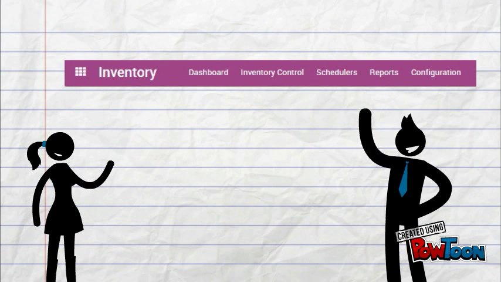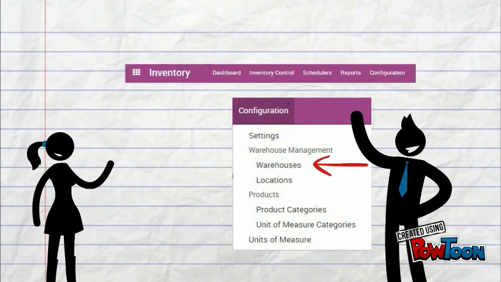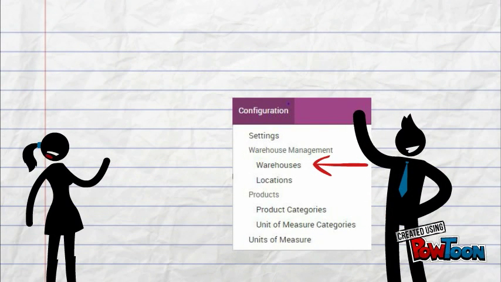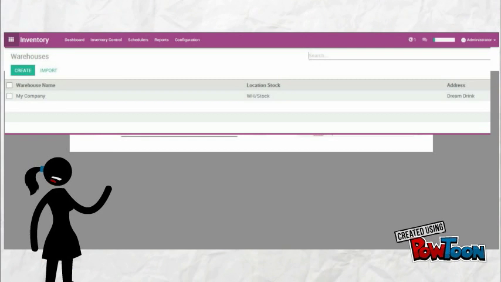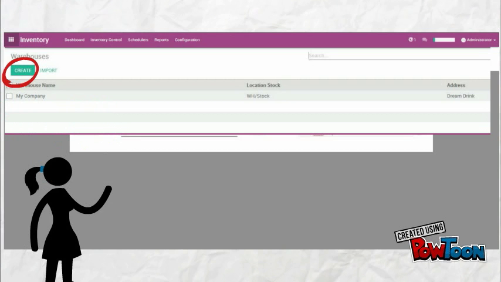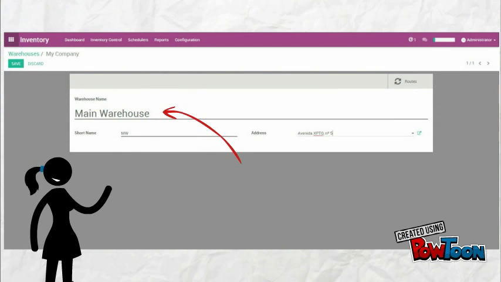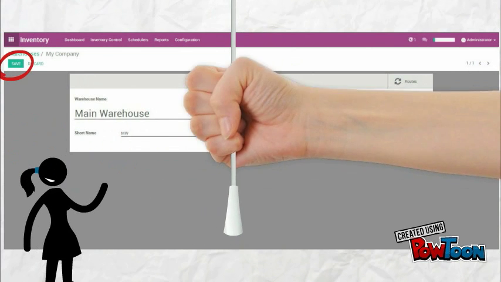First, we need to create a warehouse. We start off by clicking in the Warehouse Management configuration and we choose the warehouse. Next, we will see the existing warehouses and we can create one by clicking in the Create button. Then we will find a template in which we will fill in with the warehouse name and address. After that, we save it.